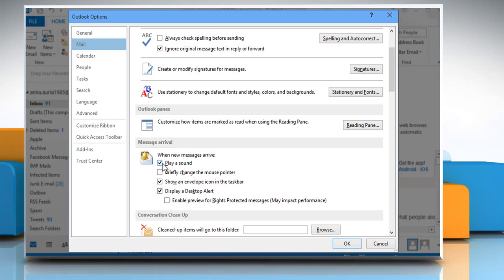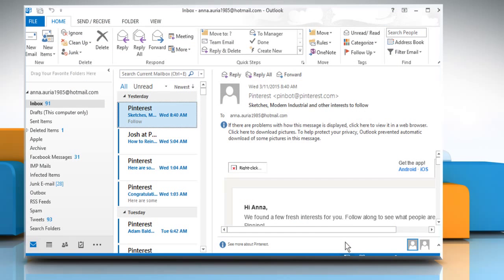To turn mail notification sound off, deselect the checkbox next to Play a sound. To turn mail notification sound on, select the checkbox next to Play a sound. Click on OK to save the changes.